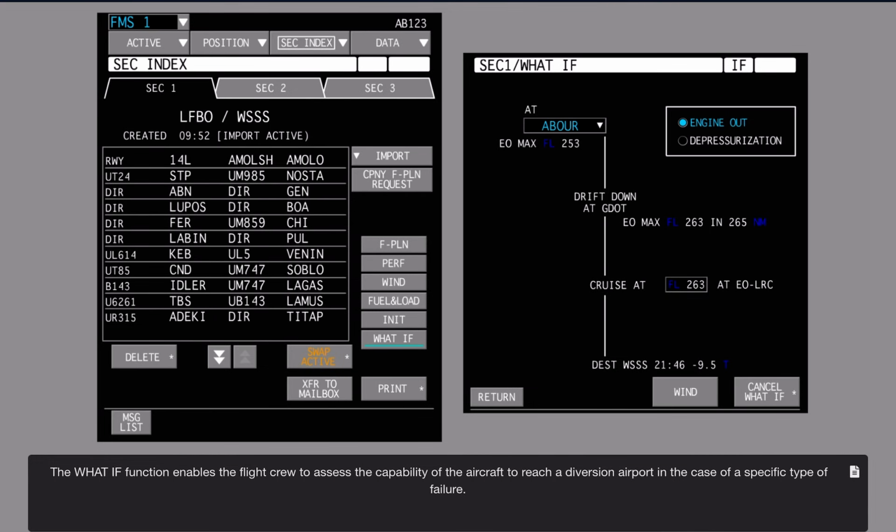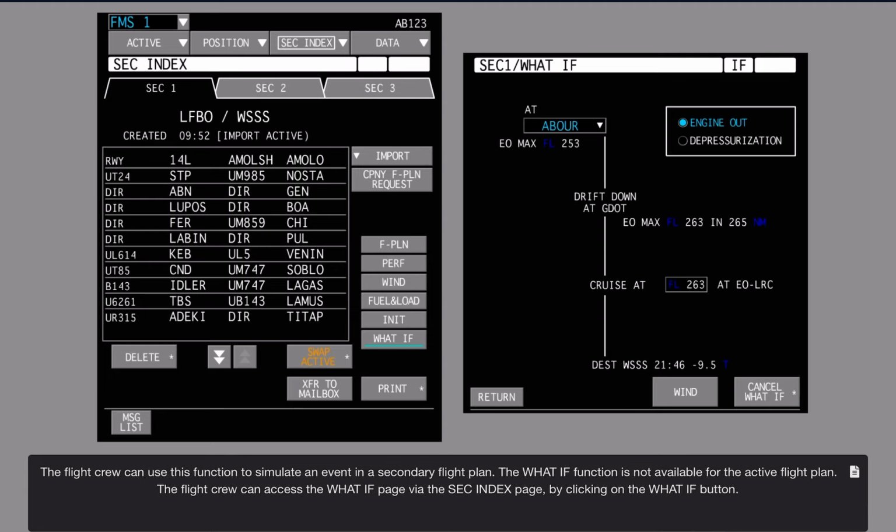The what-if function enables the flight crew to assess the capability of the aircraft to reach the diversion airport in the case of a specific type of failure. A what-if event can be an engine out or depressurization that occurs during the crew's flight phase. The flight crew can use this function to simulate an event in a secondary flight plan. The what-if function is not available for the active flight plan. The flight crew can access the what-if page via the section index page by clicking on the what-if button.